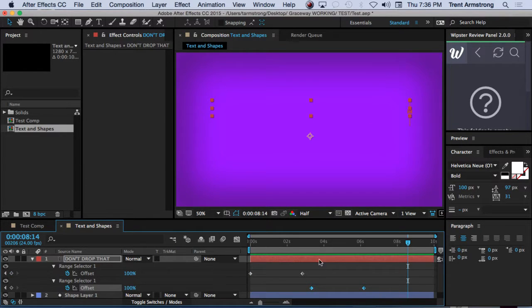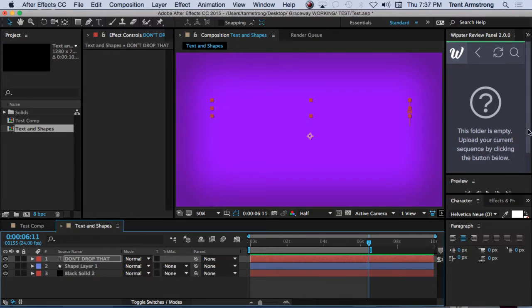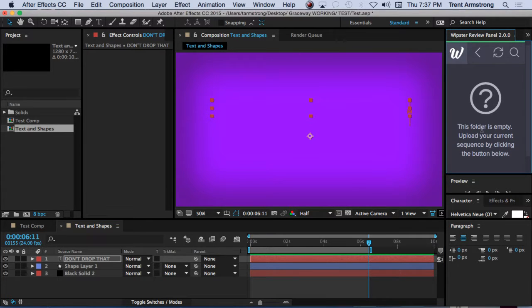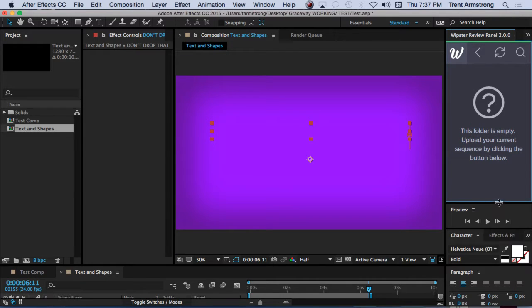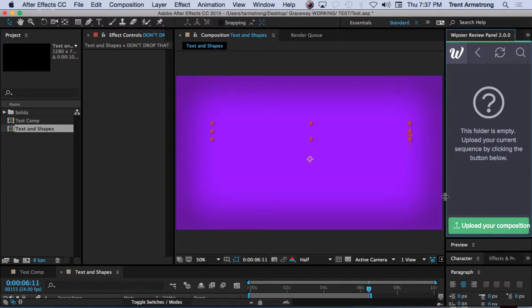Cool? Okay. So we have a text animator to bring the text in. We have a text animator to take the text out. And now we will use my letter N key to set my out point, and my Webster folder here is empty, so I'm going to see if I can find the button below to click. So there we go.